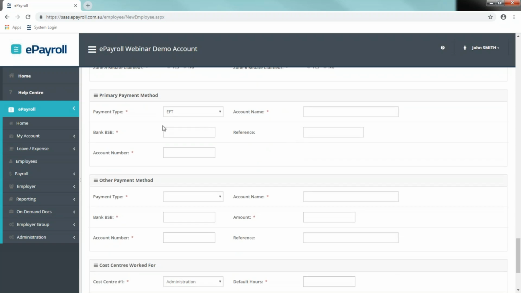There are options to add up to 2 bank accounts here, so if the employee wants to split their payout. We do find that only having the 2 bank account methods here does suit about 95% of our clients. If you need to add a 3rd or 4th bank account for an employee, you can do that after you've added them into the system, but most of the time it's not needed.